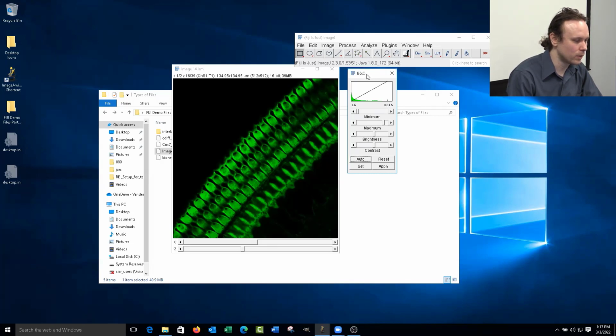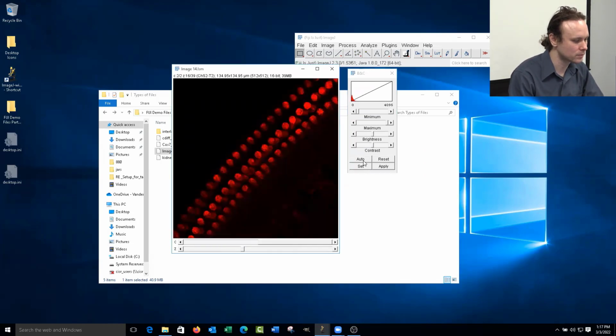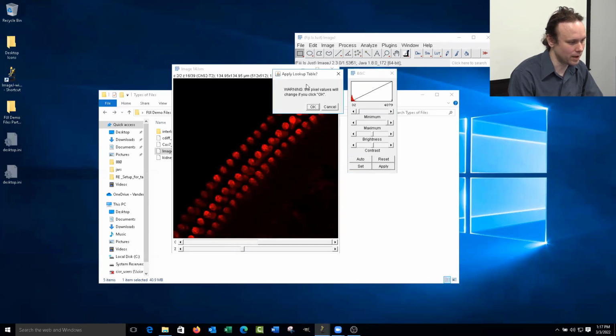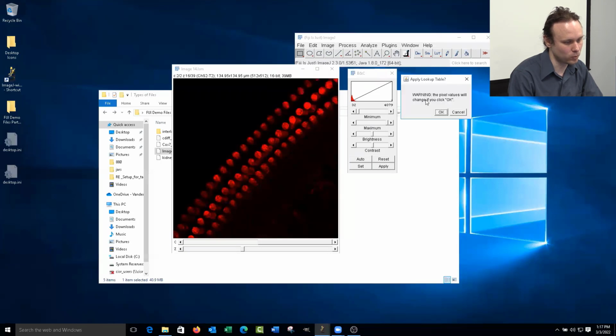Now, we can do a couple other things here. So right now, this brightness is affecting the image we're looking at, but we haven't actually modified the image. So if I were to hit apply, I get a warning. This warning says that the pixel values will change if you click OK. This means you are actually actively modifying the image.